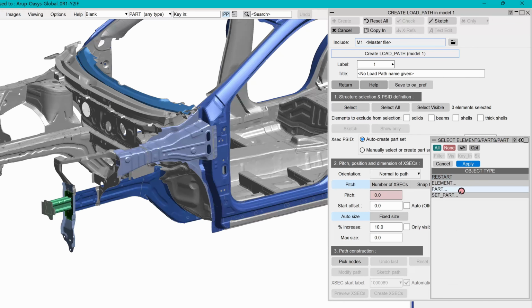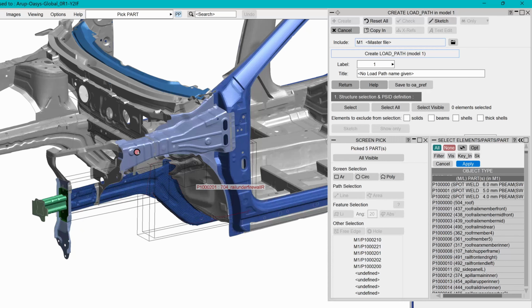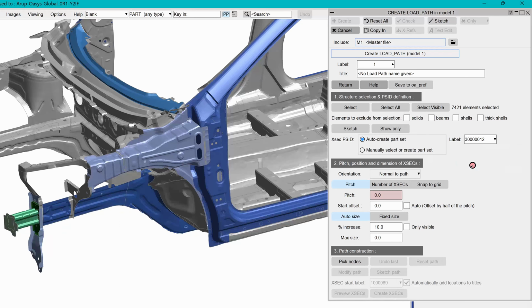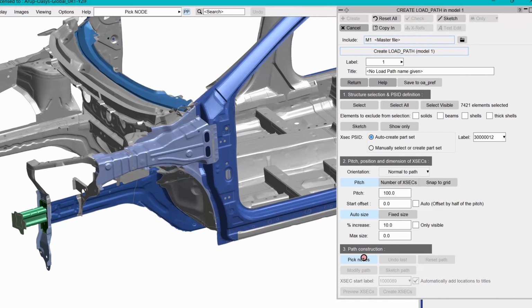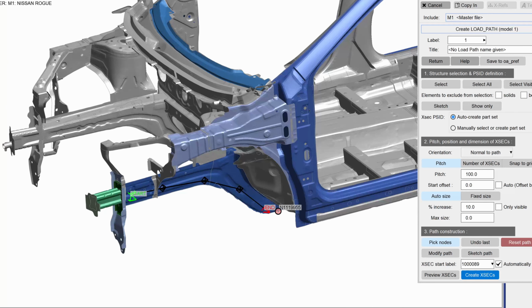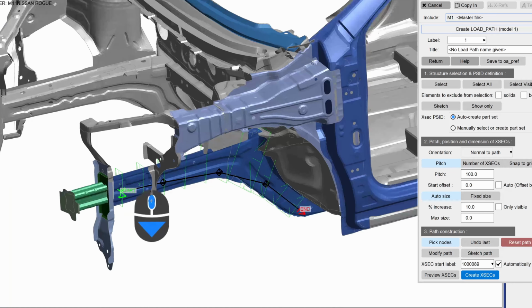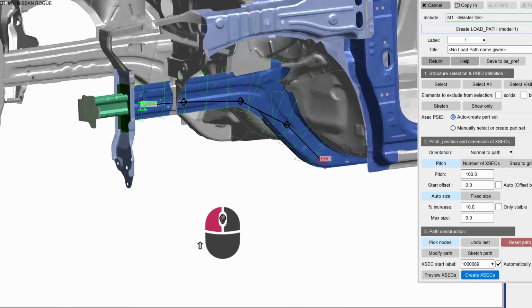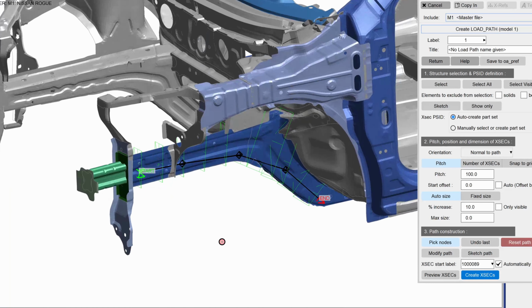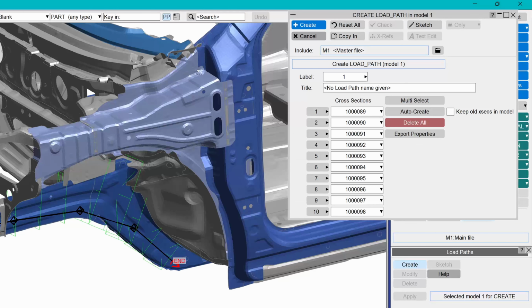Now, I will select the relevant parts that I want the sections to cut through, and specify the pitch between each cross-section. You also have the option to define the cross-sections by specifying the number. Finally, I will pick the nodes to define the path. Instantly, PRIMER calculates the curve geometry and generates the cross-sections perfectly perpendicular to the sweep. You can see the preview of the path and the sections right on the screen. This allows you to verify your cutting plane before even running the solver. Once you are satisfied, simply click Create to confirm.